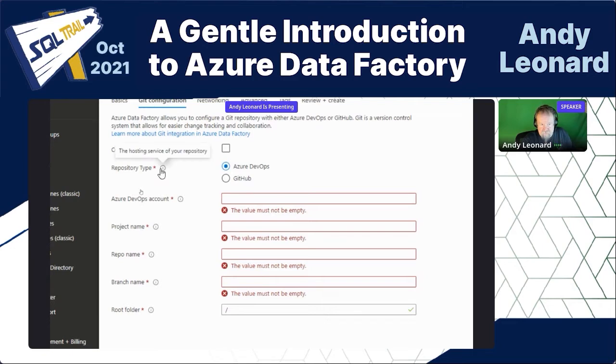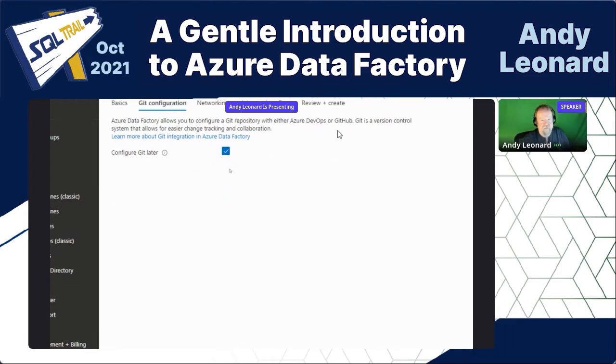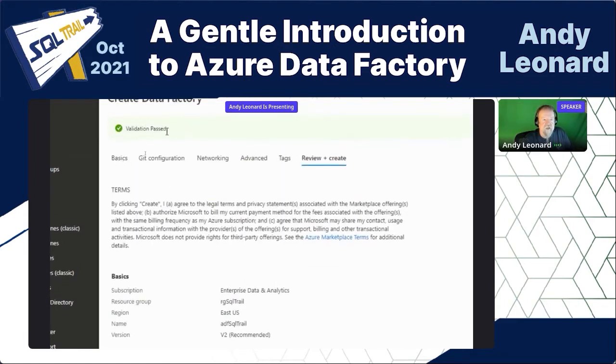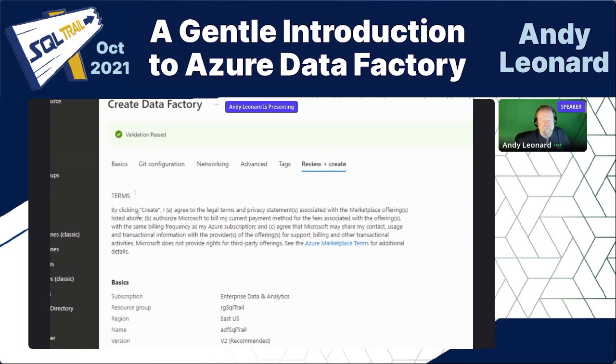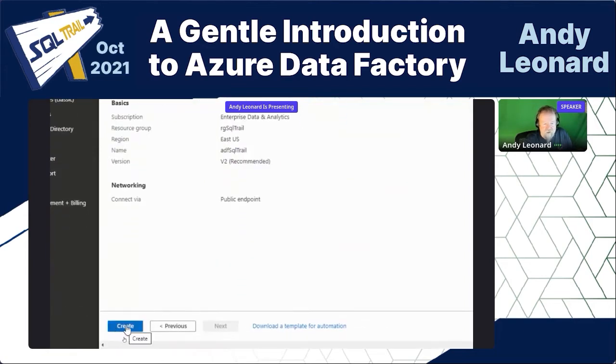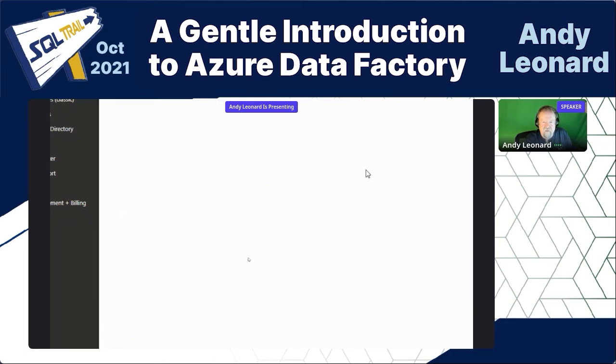The only one it's not fussing at me about is the repository type, because it selects Azure DevOps by default, but you can configure that to GitHub. I'm going to go ahead and click Configure Git later. And I do this often when I'm doing this. Now I can click on the Review and Create tab. It'll check again, and it says, yep, you're good. You're ready to go. And for demo purposes, with Data Factory, I rarely turn on Git configuration unless I'm demoing lifecycle management for these.